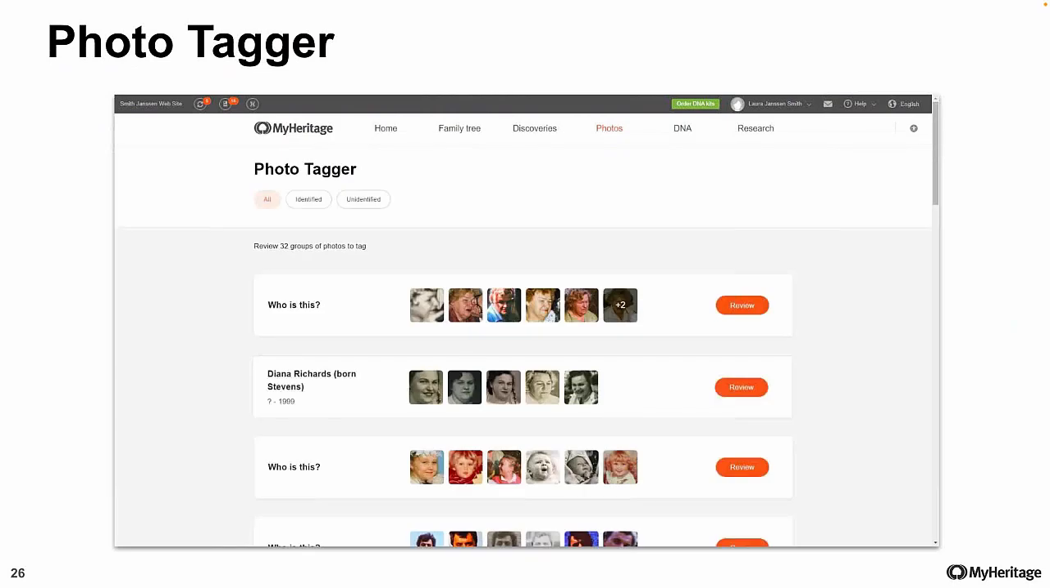Photo Tagger analyzes the photos you have uploaded to MyHeritage and groups together faces that the algorithm believes belong to the same individual. You can then tag all the photos for an individual in one click, saving you the time and effort of reviewing and tagging each face in each photo individually. What you see here on the screen is the main Photo Tagger screen. We will get to it in a minute, but let's see first where to find it and how to activate this nice feature.